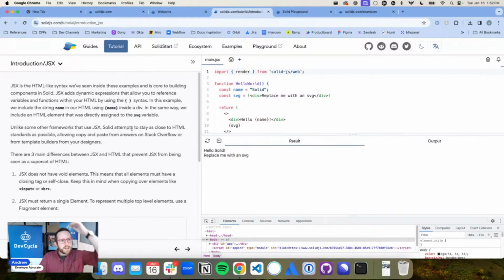Okay, JSX, HTML-like syntax we've seen inside these examples, core to building components in Solid. Dynamic expressions, curly braces, and then we include the string name in our HTML using name inside of a div, in the same way we include an HTML element that was directly assigned to the SVG variable. Unlike some other frameworks, Solid attempts to stay as close to HTML standards as possible. Thank goodness. I really hate not following these kinds of standards.